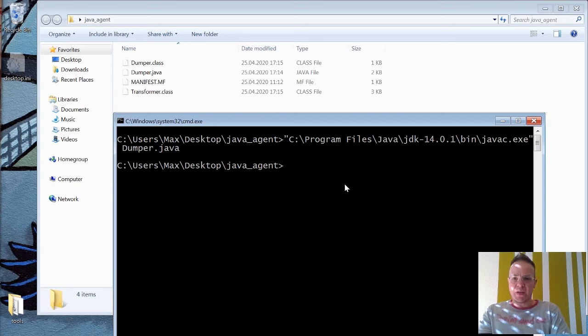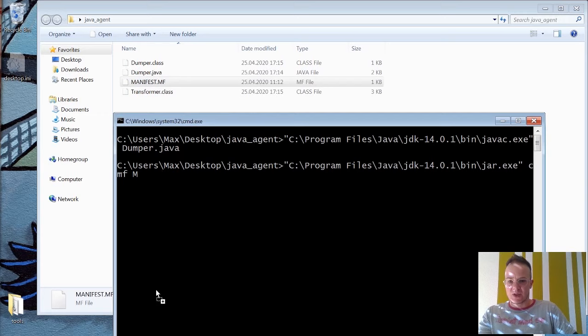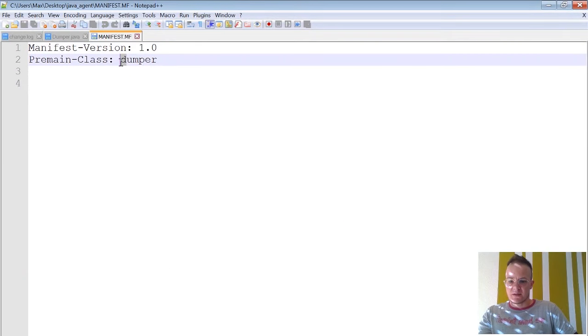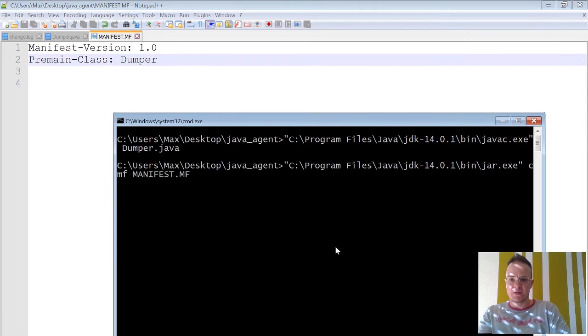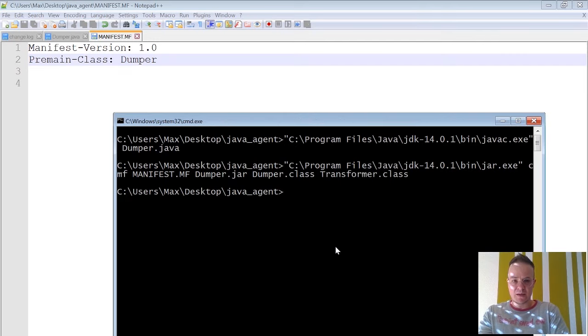So now we have two classes, the dumper class and the transformer class here in our folder, and we can use jar.exe to create a runnable jar out of it, which we probably need. So we say manifest. Well, let's check this first, because I changed some things. That's the manifest, right? That needs to be uppercase. Java is case sensitive, so it's important that you have the right casing. The manifest will tell which one is the premain class. And now we can use the manifest. We say we want to call this dumper jar, and we need the dumper class and the transformer class. And that's it. Right. That's nice.